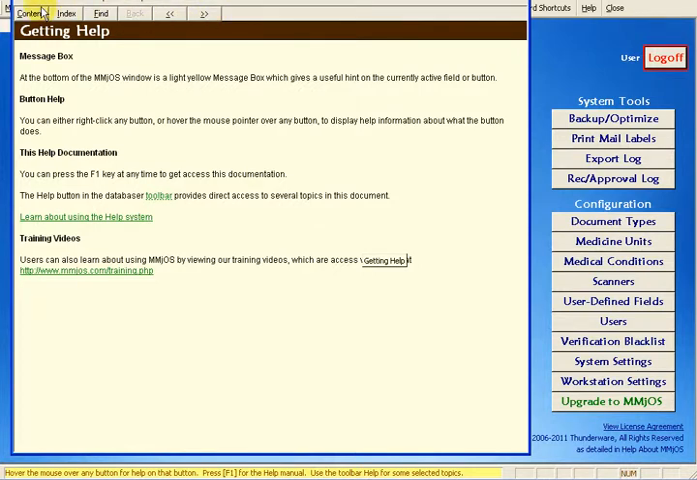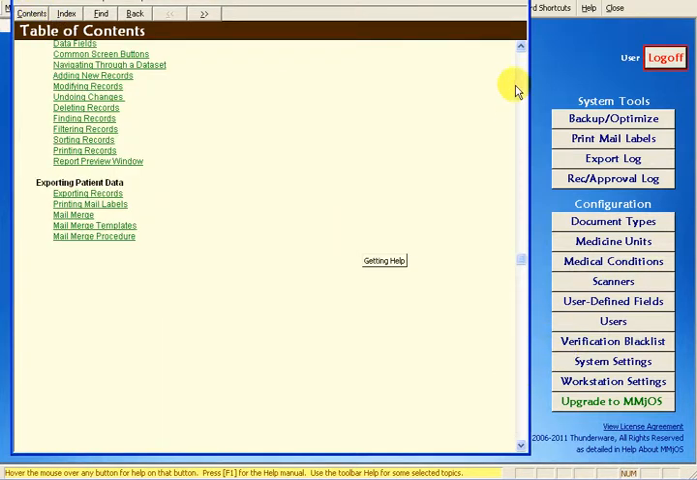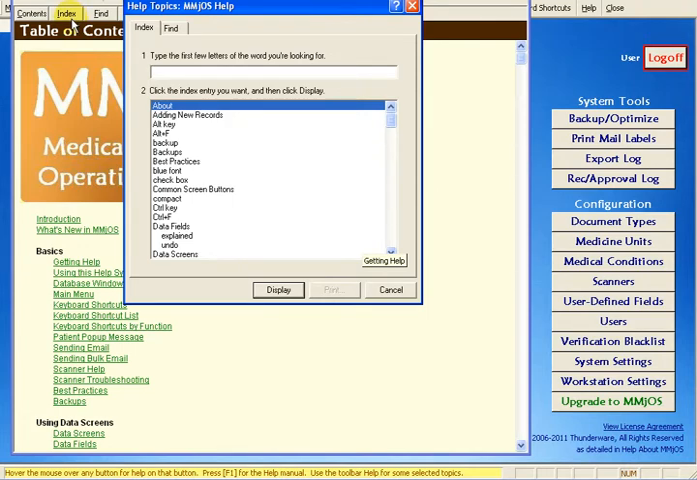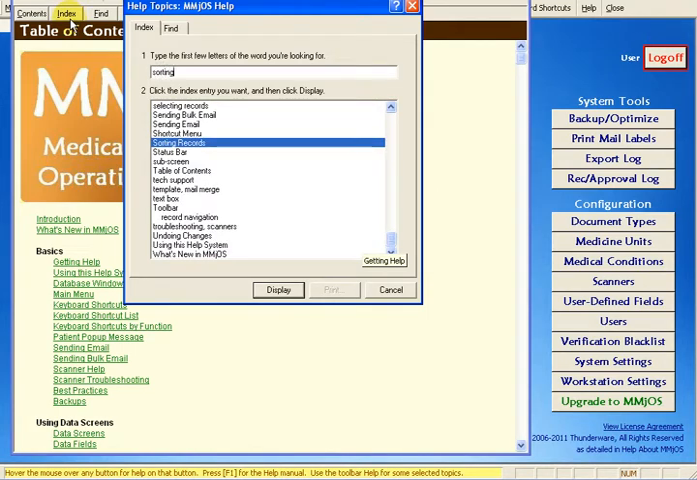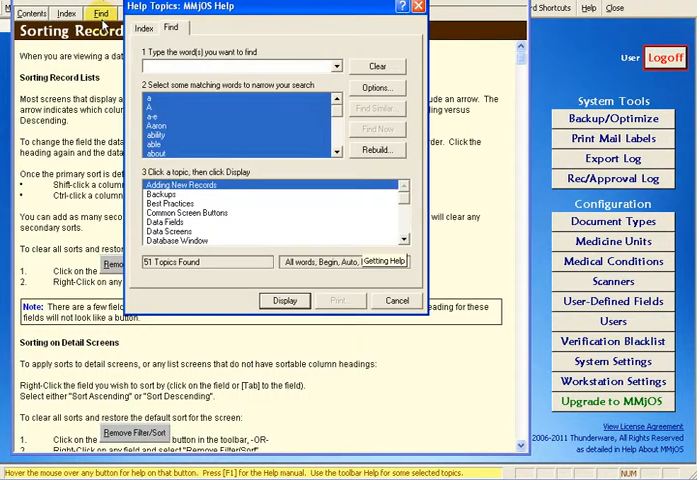So the buttons at the top, there's a table of contents that shows you all the topics that are covered. There's an index to the topics. So, geez, I want to know about sorting records. There we go. There's a find function. The find will find a word anywhere in the help. Just in case the index doesn't do it for you. I'd always try the index first, but sometimes the find is what you need.